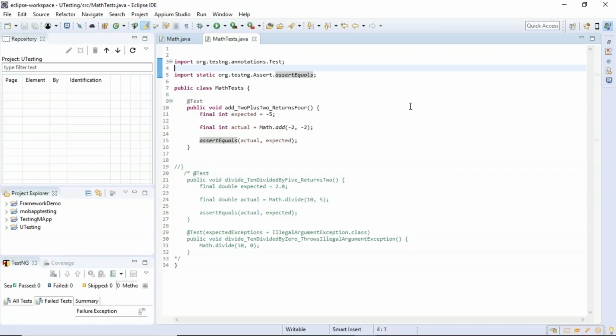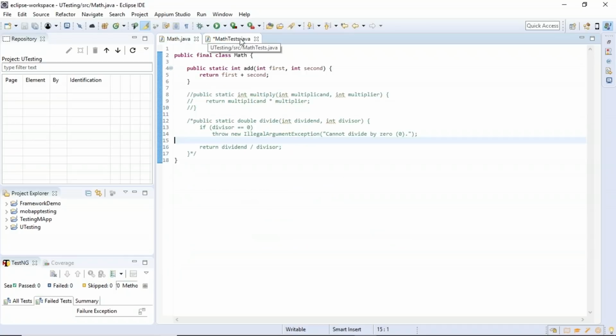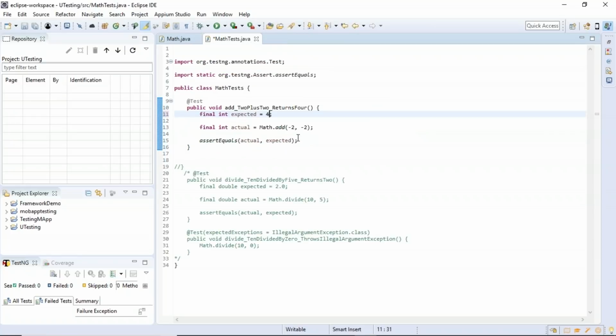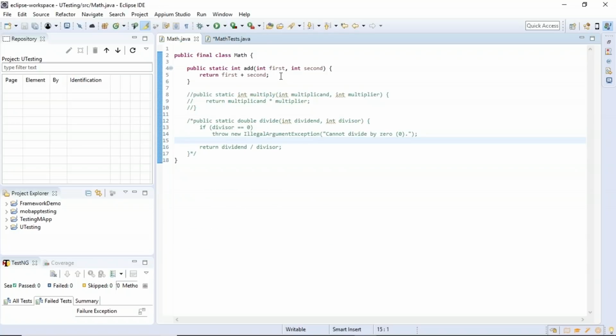I have two variables here, one is expected and the other is actual. Expected is the one which you want the method to return, and actual is the one which the method actually returns to you. As you can see, the expected value I'm giving as, let's say, 4. And for the actual value, I'm using a math add function, which I've created here. I'm sending two parameters, 2 and 2. So if I go back to the function, since I'm calling this function, the first parameter is 2 and the second is also 2. So 2 plus 2 should return 4.